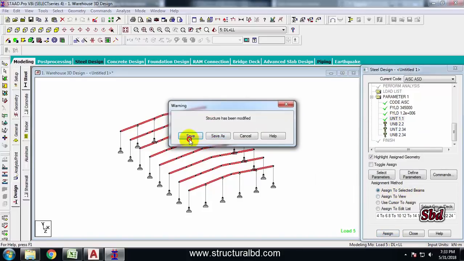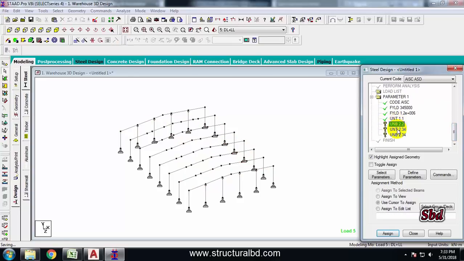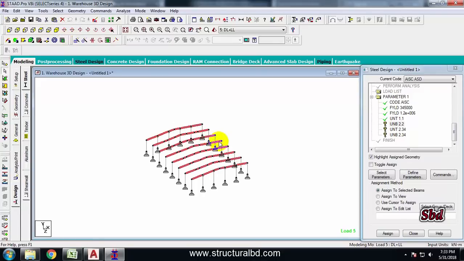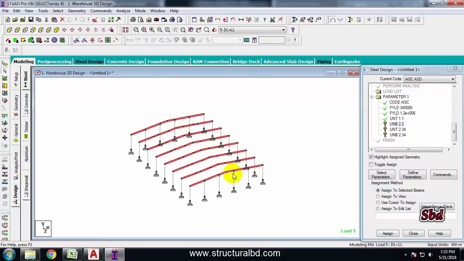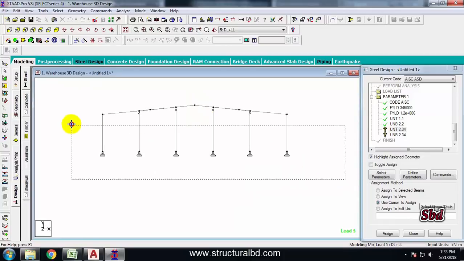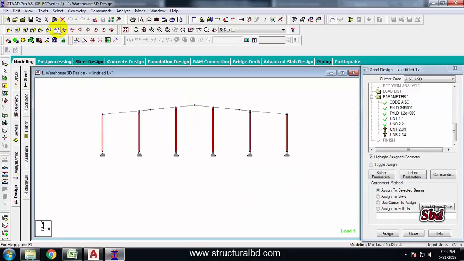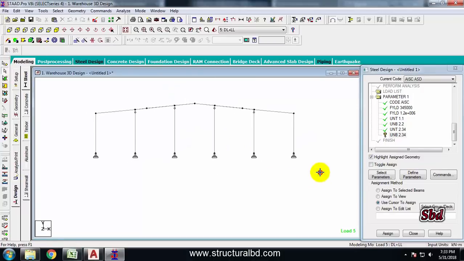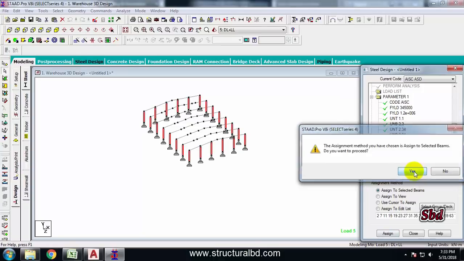Next, select this one, UNB 2.2, same way, go here and select this way all the rafters, make sure all the rafters are selected. Yes, okay. Now the two values for UNT and UNB should be for my columns, so go to this view again, select this way all the columns, make sure you have all the columns selected. Okay, now assign yes. Next one, again go here, select all, then assign yes.